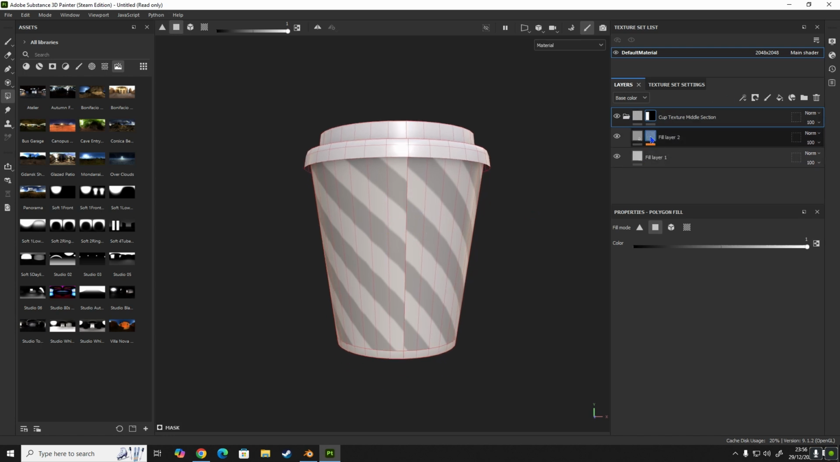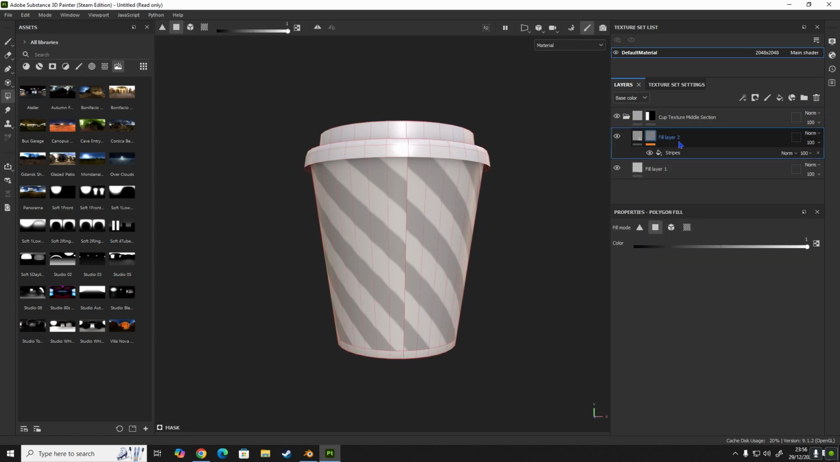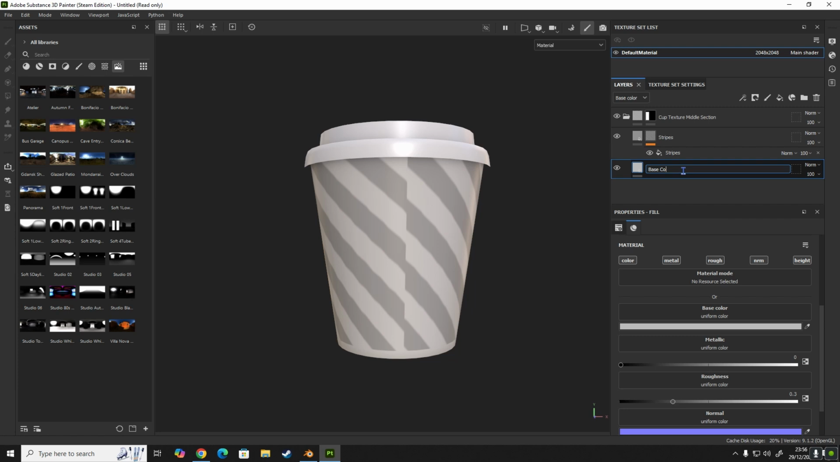So we can adjust our stripe settings. You click on the folder, go to fill layer 2, which is going to be our stripes. Fill layer 1 is our base color. Oops, that's not how you spell color. There we go.